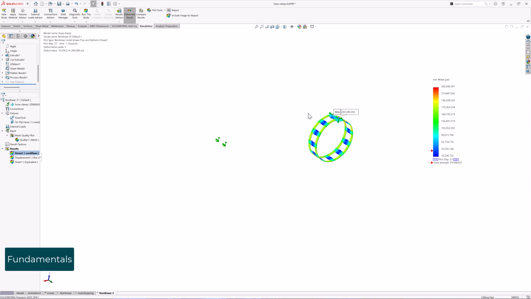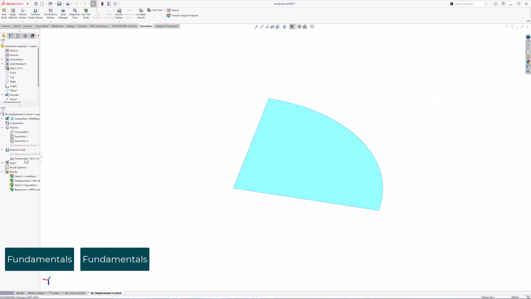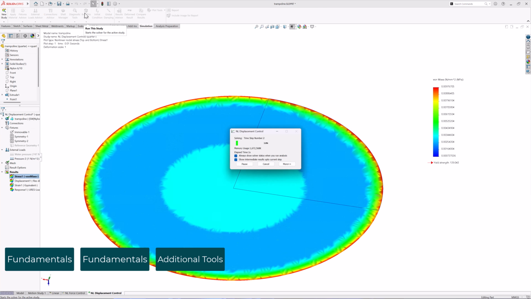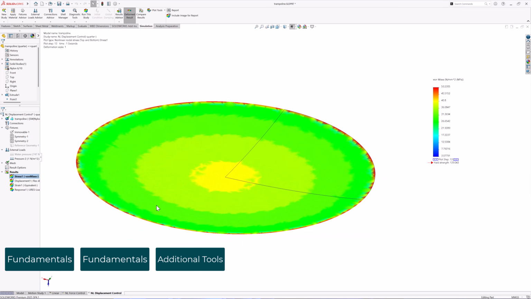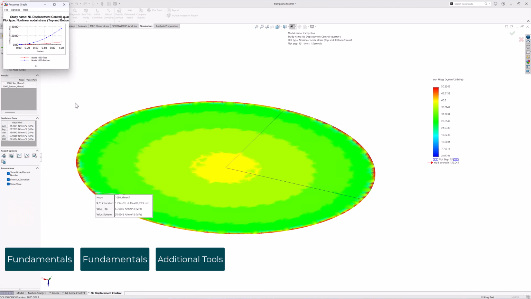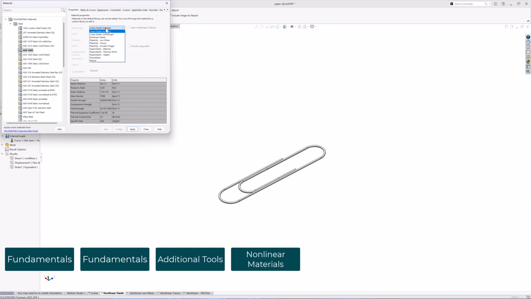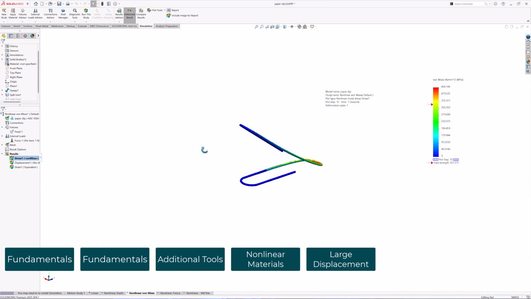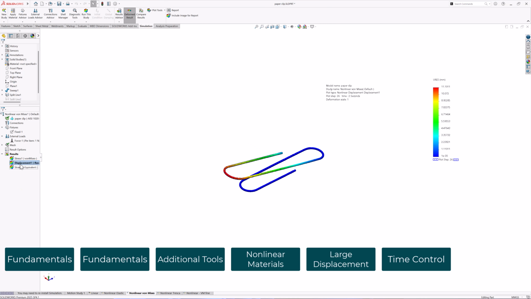Here's what you learn. We start with the basics, which include when and why you'd use a nonlinear study instead of a regular linear study. We then expand upon the foundational skills and make sure you know how to leverage all the tools available to solve these nonlinear studies, including nonlinear materials like plastics and rubbers, large displacement for high-performance materials and designs, and even time-dependent studies to help you get accuracy and control in your simulation.